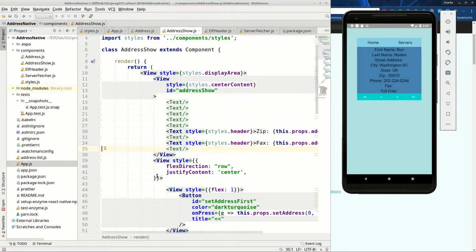Then I have another view, and inside of it I put the buttons. And inside this view, the flex direction is row. So that's why these guys are all in rows. And then I put each button inside of its own flex box. Okay. And I set its color individually for each one.